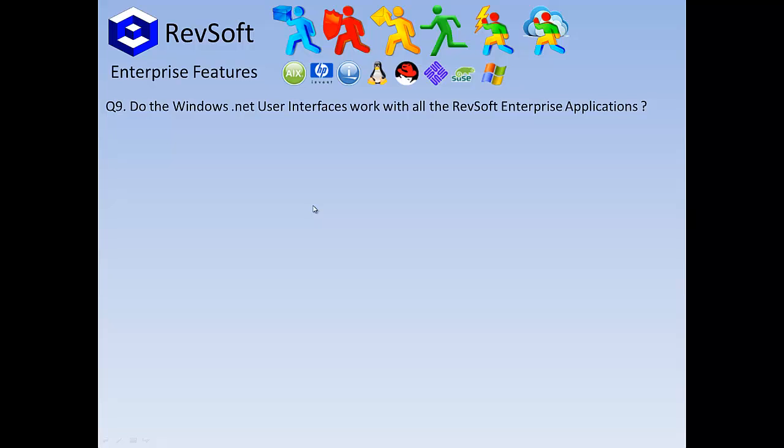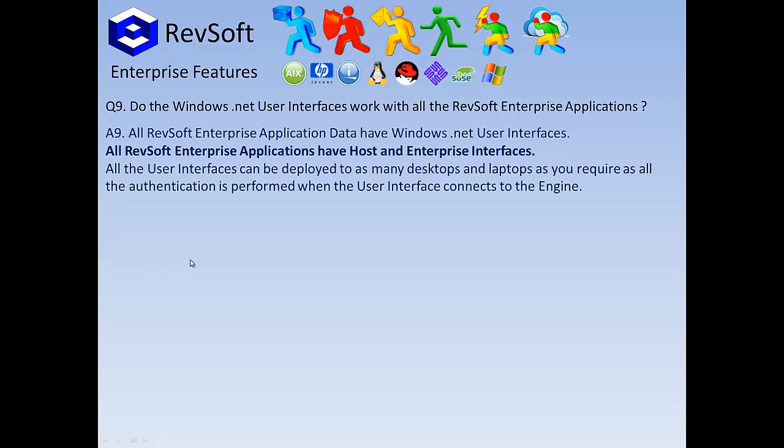Question 9. Do the Windows .NET user interfaces work with all the RevSoft Enterprise applications? All the RevSoft Enterprise application data have Windows .NET user interfaces. All RevSoft Enterprise applications have host and enterprise interfaces. A host interface allows you to look at specific servers. Enterprise applications allow you to look at all the servers reporting in to the focal point. All user interfaces can be deployed to as many desktops and laptops as you require, as the authentication is performed when the user interface connects to the engine.